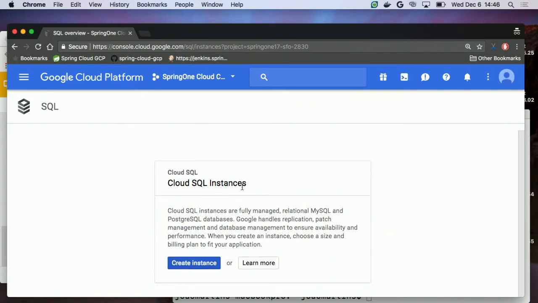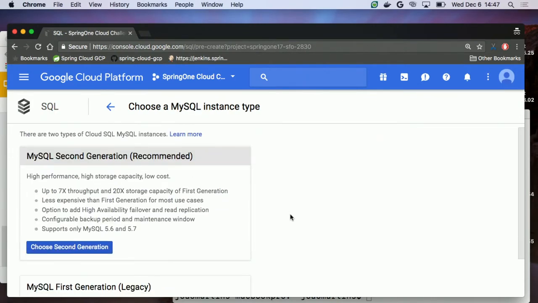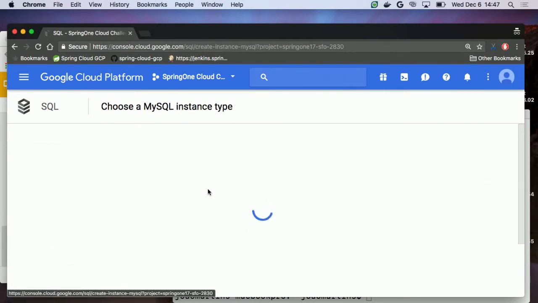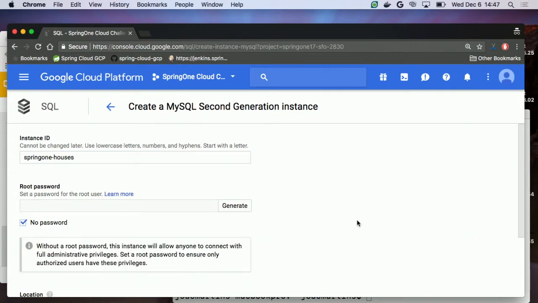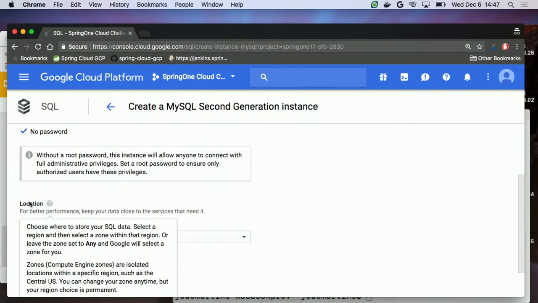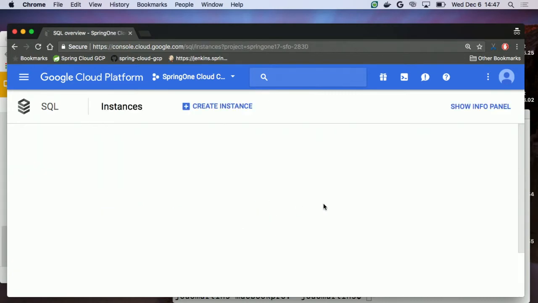All right, so we are going to create our instance. We're going to create a MySQL instance. It asks whether we want to create a second or first generation. We create a second generation because first generation is legacy. For our instance ID, I'm just going to call it spring-houses. Just for this demo, I'm not going to set any password, and we can leave the other options as default. Just go ahead and create it.